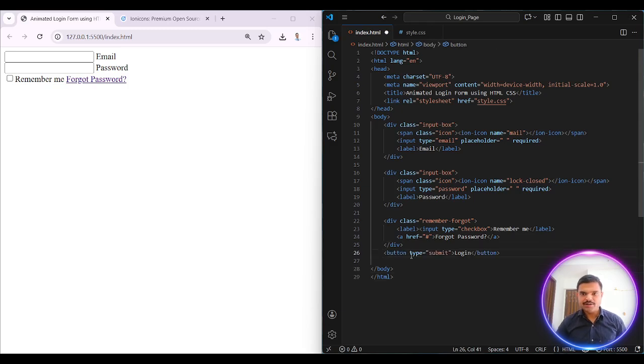Here I have provided a button of type submit, and the name of that button is Login. So when you click on this login button, it will perform a submit action. Maybe it will go to your database and check whether your email and password are correct. If it is matching, then it will enter into another page. For that, we have provided this submit button. Okay, login button. I will save this code. You will see the login button over here. Okay.